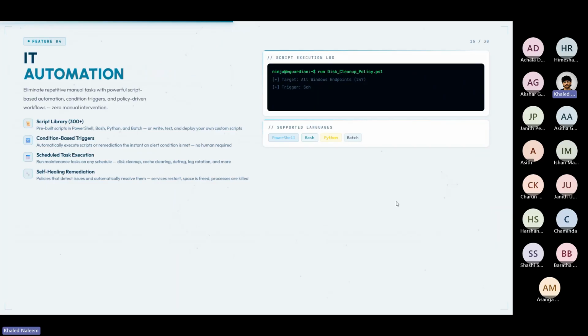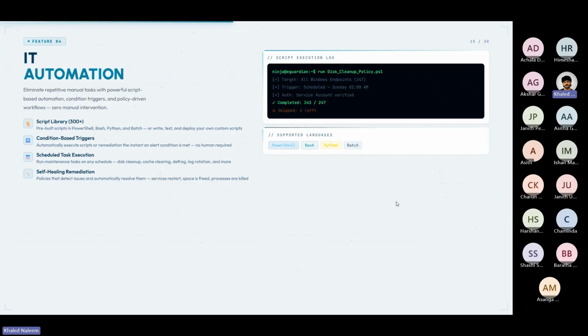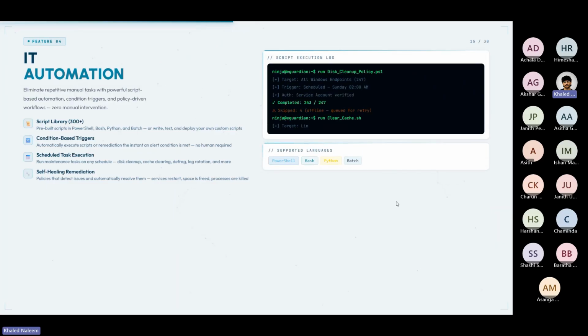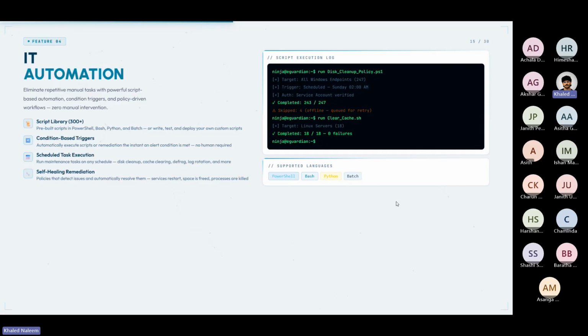Now coming to the IT automation part, which is a very important module again in NinjaOne. NinjaOne has more than 300 pre-built scripts within the console, which helps IT administrators. All they have to do is click and run. That's it. It's very simple. Based on your use case, you go to the library, you click, you run, and everything else is taken care of for you. So you have condition-based triggers.